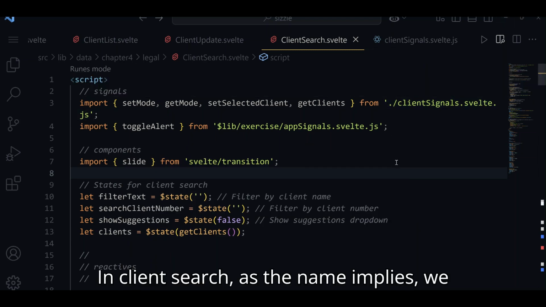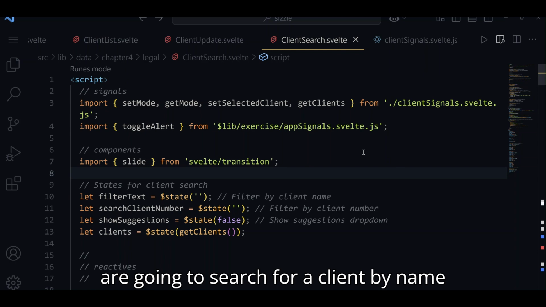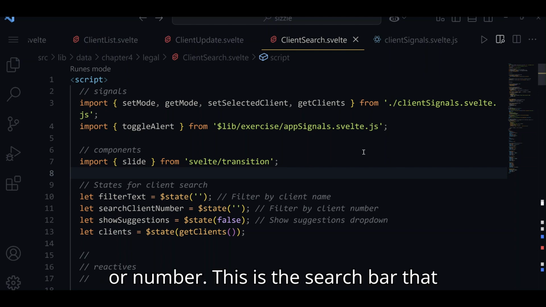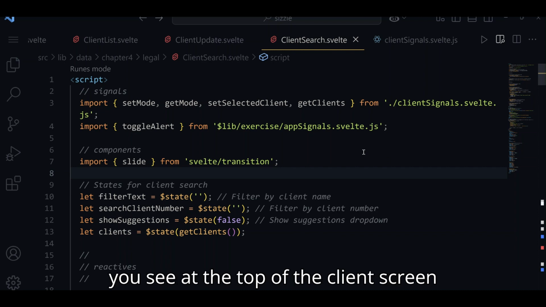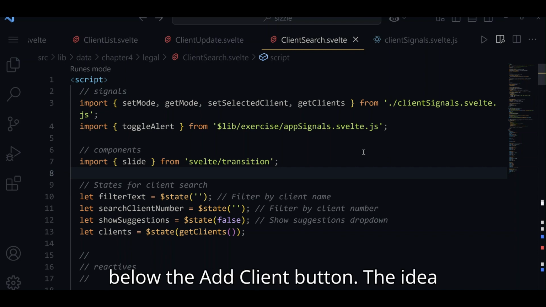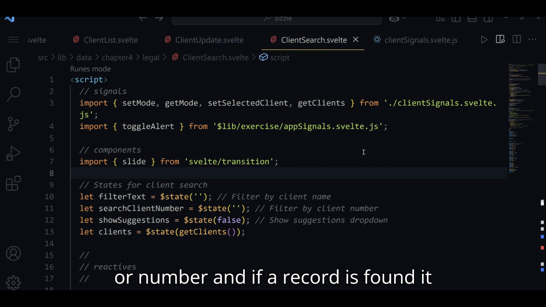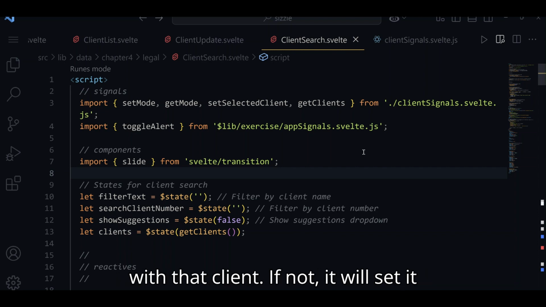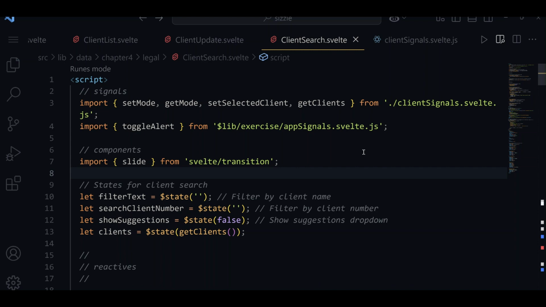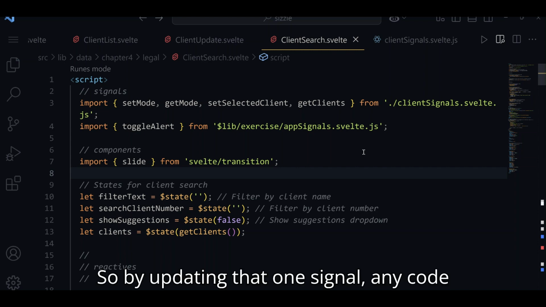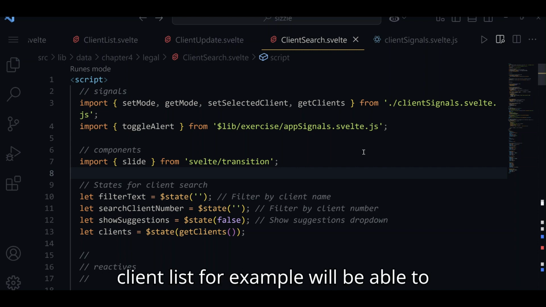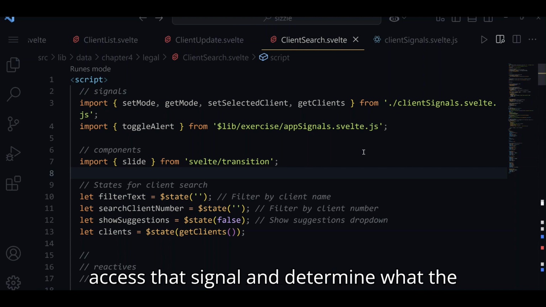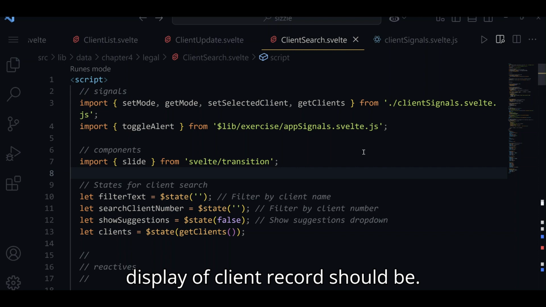In ClientSearch, as the name implies, we are going to search for a client by name or number. This is the search bar that you see at the top of the client screen, below the Add Client button. The idea here is that the user will search by name or number, and if a record is found, it will update the set selected client signal with that client. If not, it will set it to null. So, by updating that one signal, any code, client list for example, will be able to access that signal and determine what the display of client record should be.